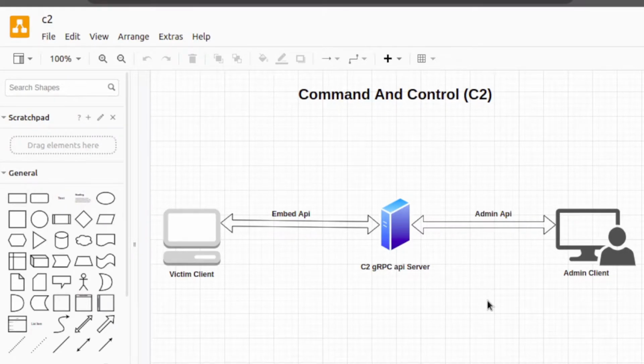This particular video is going to be the third video in the three-part series of the RAT building project, or the C2 server. In this video, we are going to build these two clients, the victim client and the admin client. If you followed the last two videos, we discussed the flow between these three entities, and we also built our C2 gRPC API server in the second video. And in today's video we are going to build these two clients.